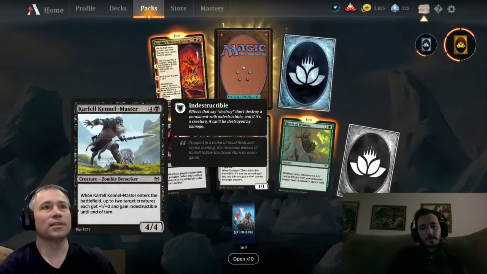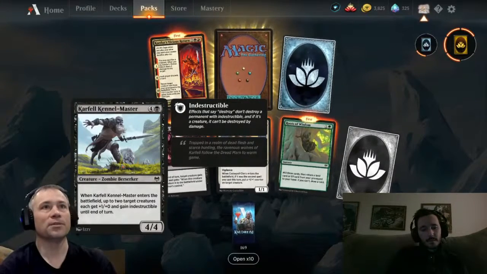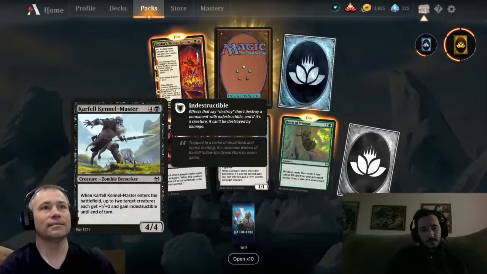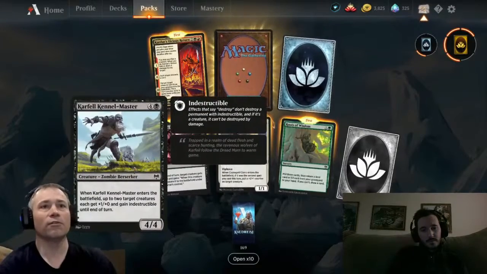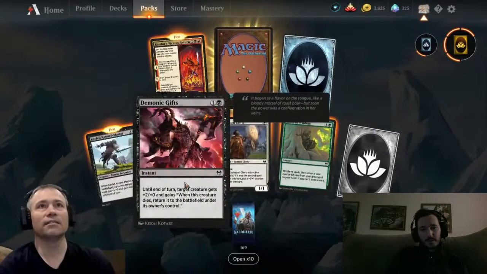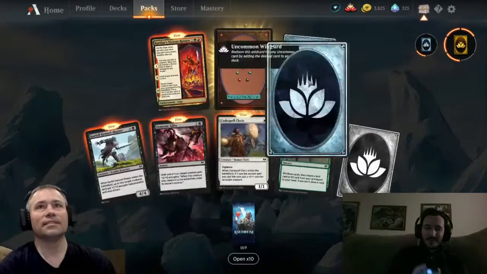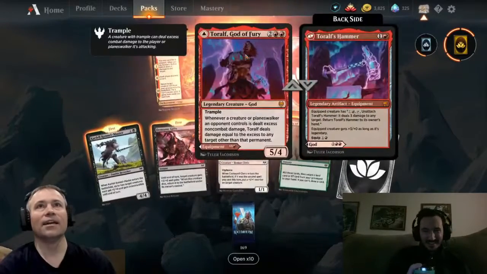Carfell Kennelmaster, another zombie berserker. Look at that thing. Was that a 5 for a 4/4? Yeah, we don't need to see the draft fodder. This is the big one.